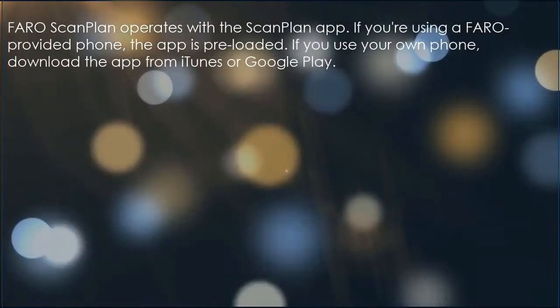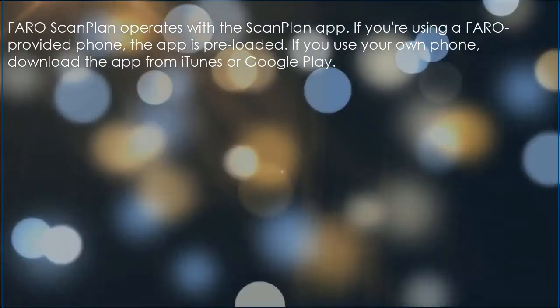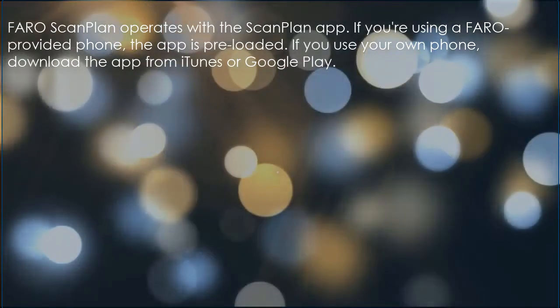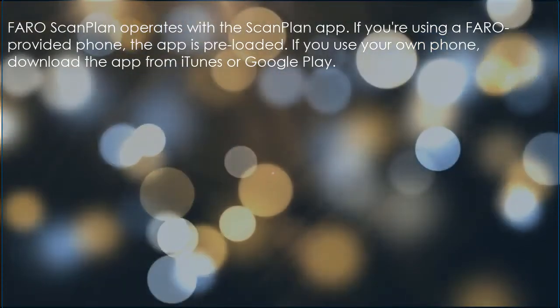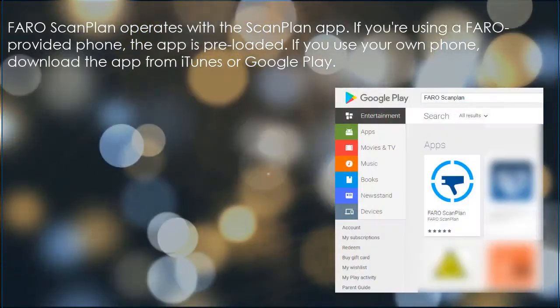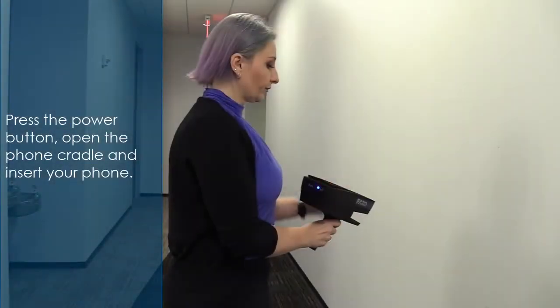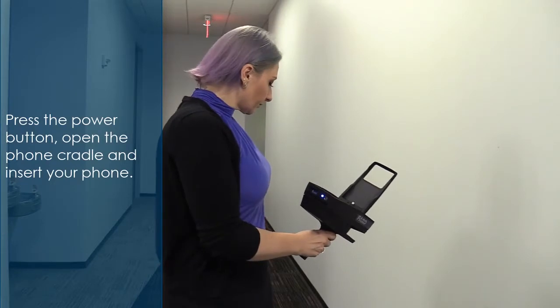FARO ScanPlan operates with the ScanPlan app. If you're using a FARO-provided phone, the app is preloaded. If you use your own phone, download the app from iTunes or Google Play. Press the power button, open the phone cradle, and insert your phone.